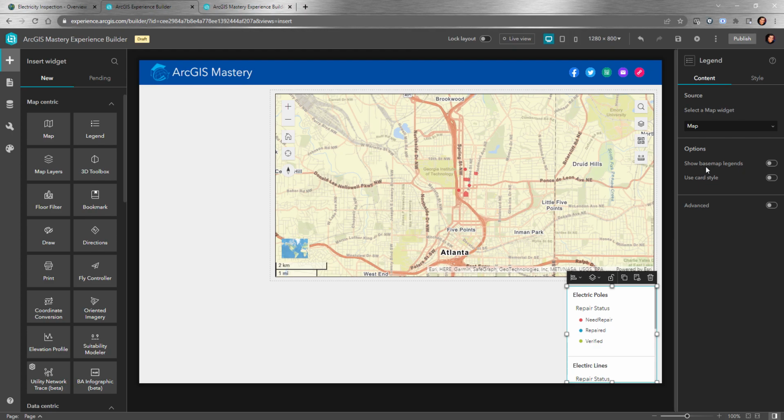And you can view the legend right here. You have the options: show base map legend. You can add the base map to your legend, and use card style, and that will make it look like that instead of a list. And you can customize how it will look like.